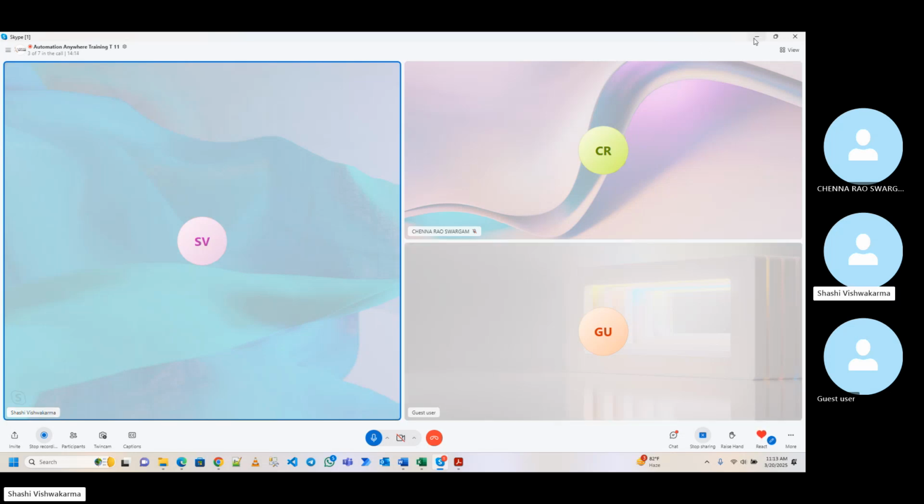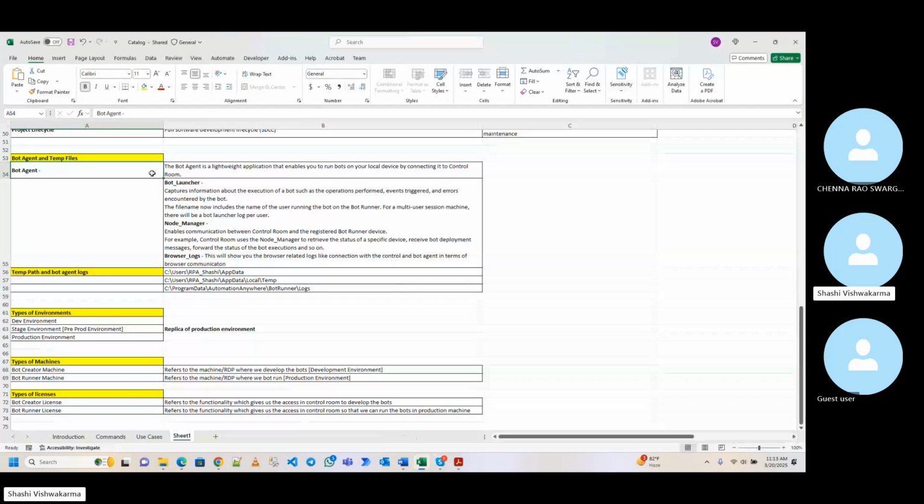Okay, thank you. So this is the important thing, because this is the base pillar of your Automation Anywhere control room, right? You cannot deploy any bot without using the bot agent. The bot agent is a pillar for the RPA tool of Automation Anywhere, from where you build everything. So this is a bot agent.